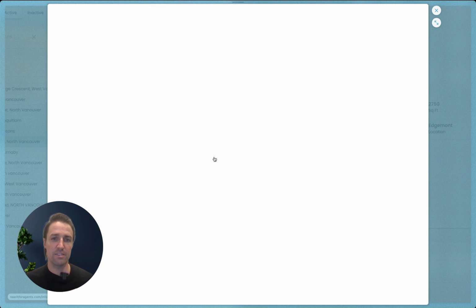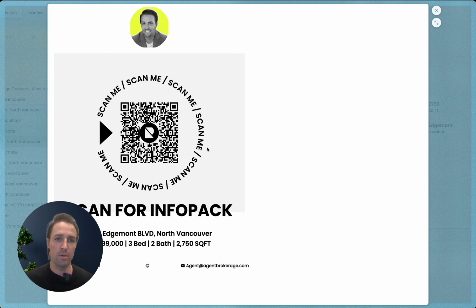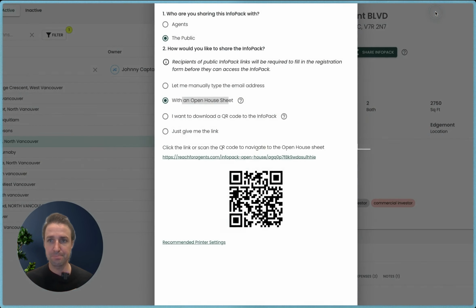So if you select this link, it's going to open up a pre-populated and pre-filled out printable 8.5 by 11 document. This will have all your agent information and of course the QR code here for them to scan. So we've made it a little bit easier for you as the listing agent to quickly print these off and have them on display at your open house.